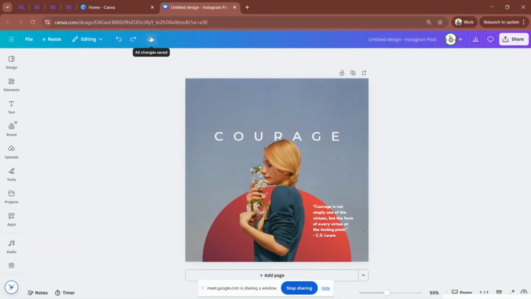So it saves automatically. Here you can name it whatever you want. Name the post, name test post, and enter. Here, this is the share button.